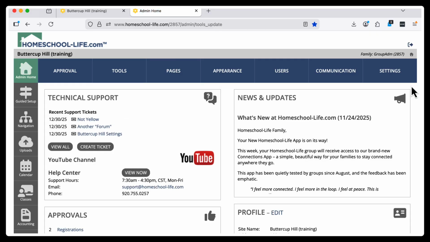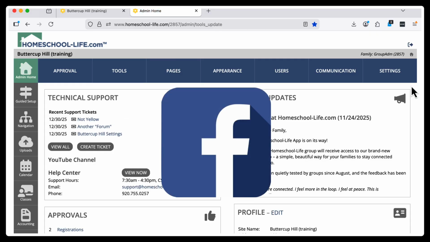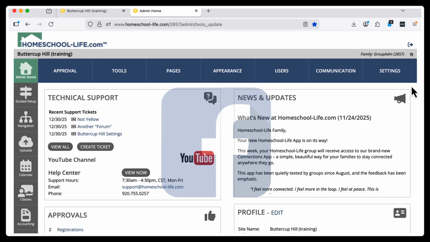In addition, we host a very active Facebook group for admins where you can connect with other administrators, see how other groups handle different situations, and ask advice of those who are experienced in using the platform.